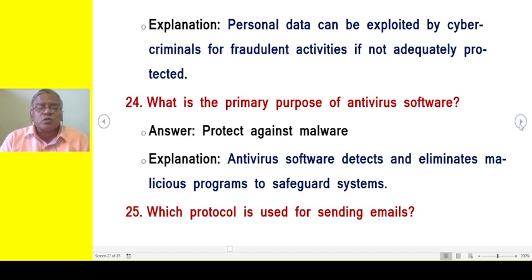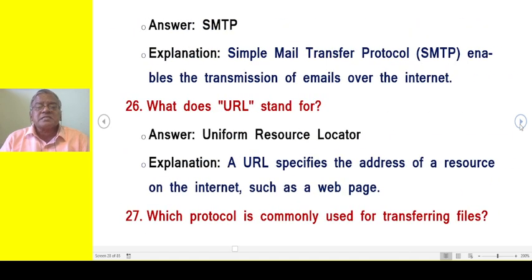Which protocol is used for sending emails? SMTP. Simple Mail Transfer Protocol enables the transmission of emails over the internet. What does URL stand for? That is Uniform Resource Locator. A URL specifies the address of a resource on the internet, such as a web page.